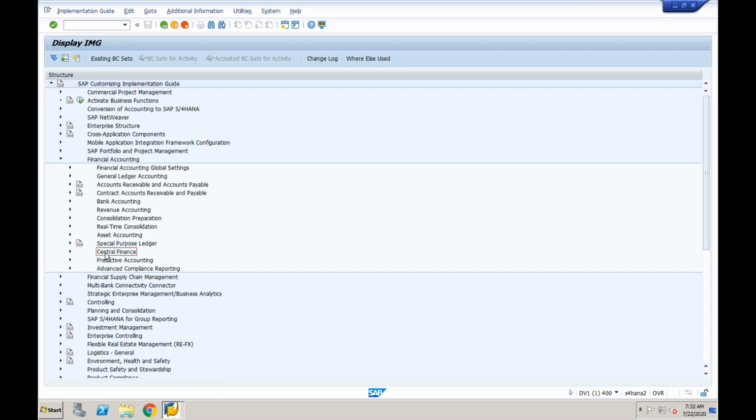We are using ECC from 2005 onwards. During 2005, there was no central finance concept at all, right? So if you want to use central finance for the source system, which is an ECC system, first of all, you need to implement some SAP notes so that you are able to see the central finance configuration activity in your ECC system.